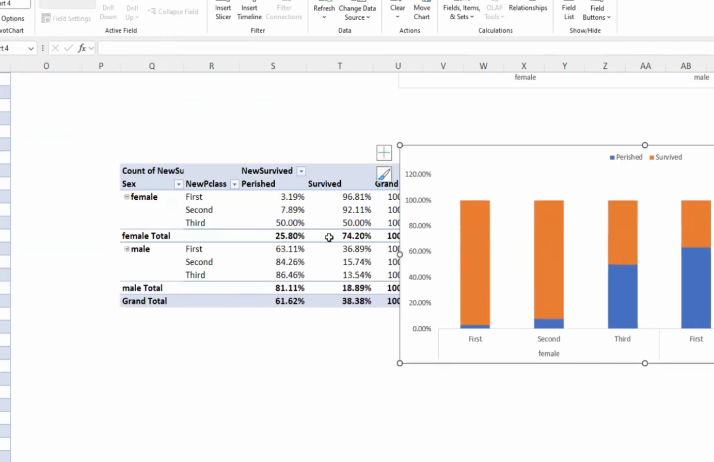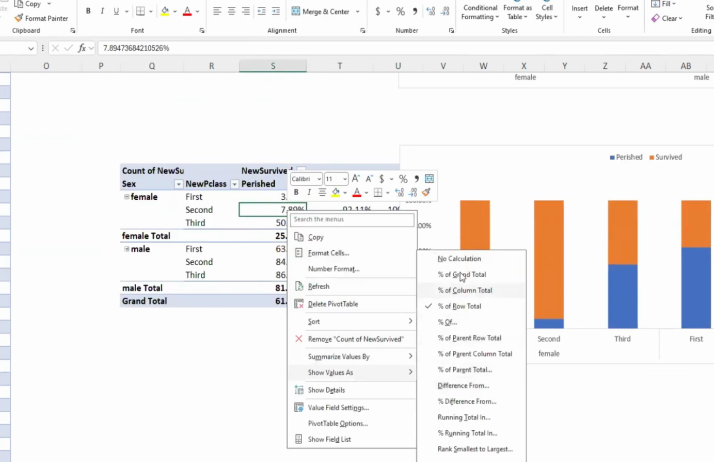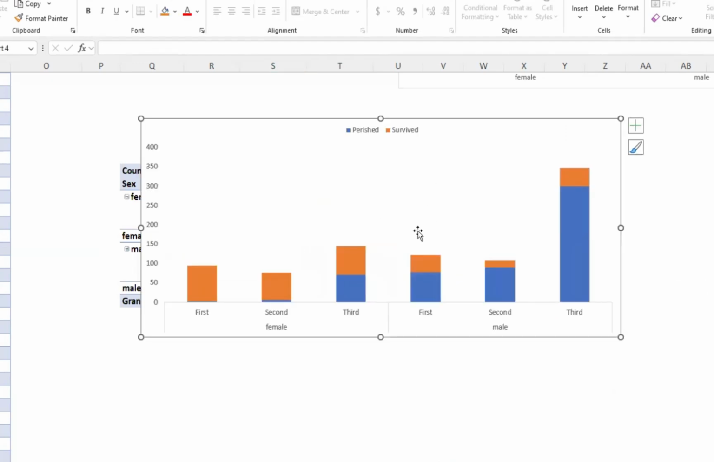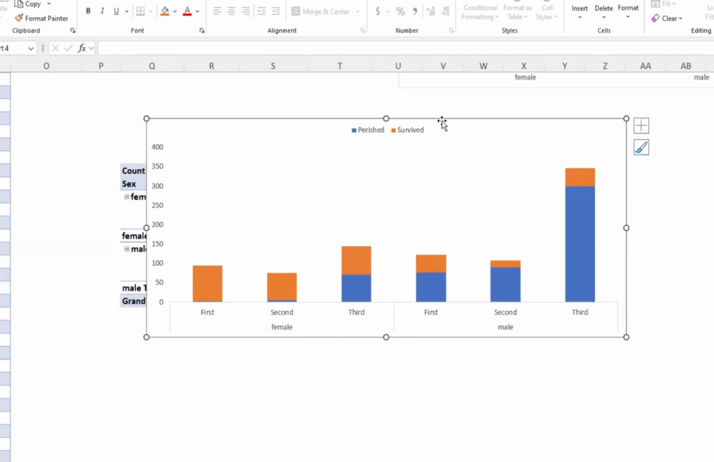And if we change show values as no calculation, now you can see that the population of third class male passengers was tremendously high compared to other groups over here. And the survival rate is very low for third class male passengers, whereas for female first and second class passengers, the survival rate is much higher. So this is good news if you are female and traveling in first or second class.